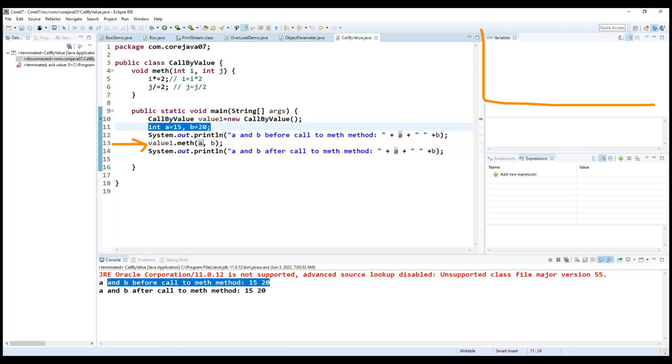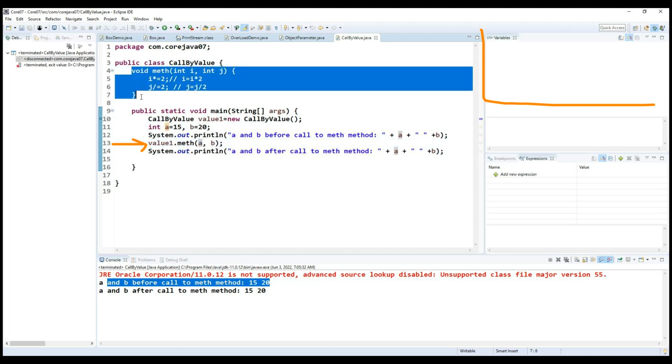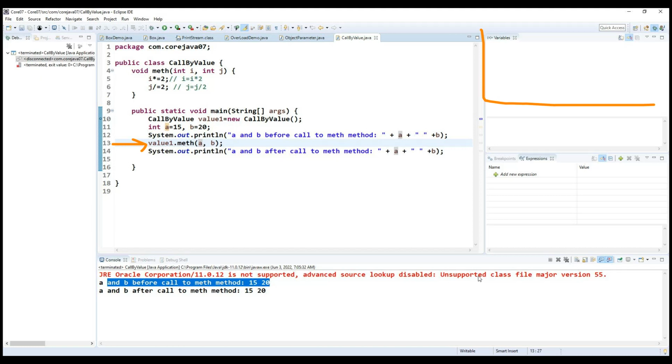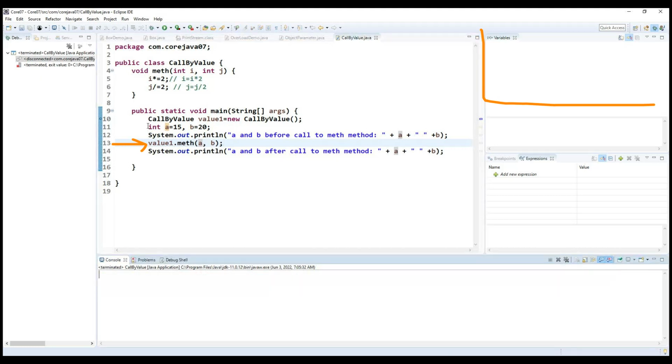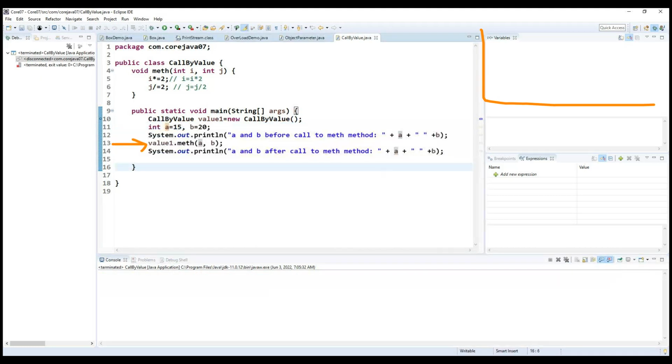So whatever value we define here, we are just going to copy one value into this particular method, and with the help of this copied value, we are doing these particular operations here. Right. So once the value is modified here, the values are not going to be affected in this particular A and B here. This we need to understand. Okay. So now we'll see the call by reference example.